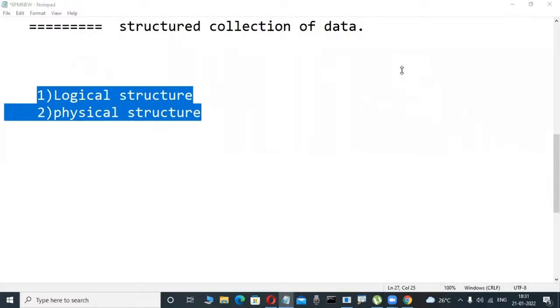Anybody? Okay, some fellows are telling that logical structure means logical structure, physical structure means physical structure only. Don't tell like that. Okay, yes, here. What is logical? What is physical? Very easy.